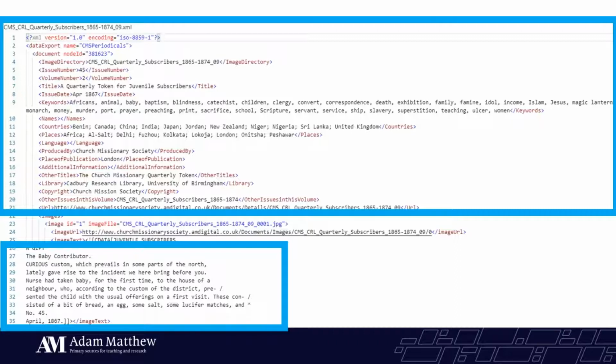We are always happy to advise on the collections that are more relevant or perhaps more suitable for text and data mining projects, because as I'm sure some of you are aware, Adam Matthew published quite a variety of material and not all of it is printed periodicals like Church Missionary Society or 18th century journals.